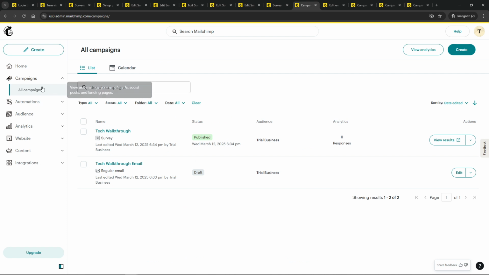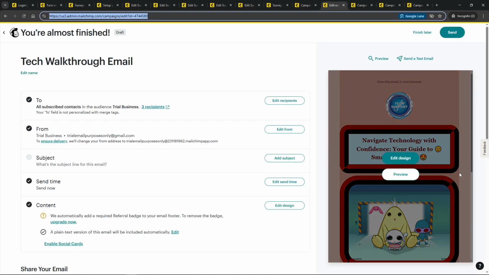Head over to the All Campaigns section of Mailchimp, find the specific email campaign where you wish to include your survey. There, click on the Edit button next to the campaign's name to begin incorporating your survey into the email design. Within the email editor, look for the Edit Design option. This feature allows you to manage how your email looks and feels to the recipients.